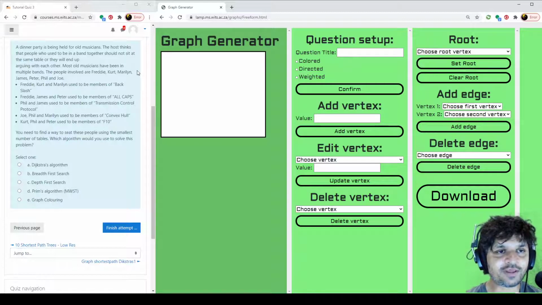So let me try and phrase this question differently. Basically, what we're trying to do is assign tables to musicians such that no musicians who've shared a band can get the same table. Okay. Now, if we just listen to that, it sounds almost the same as saying that we want to assign colors to vertices such that no adjacent vertices are assigned the same color. So the answer is that we'd like to use graph coloring.